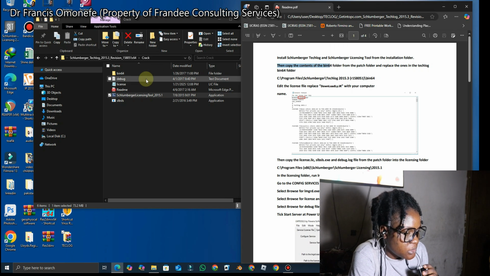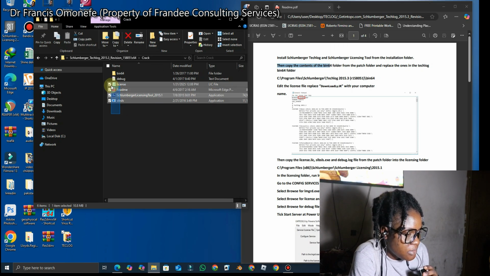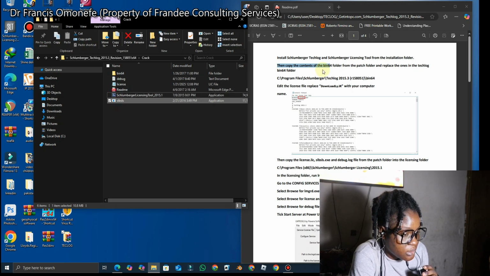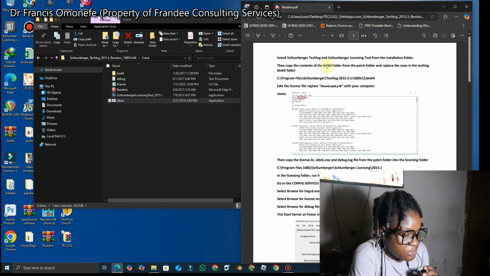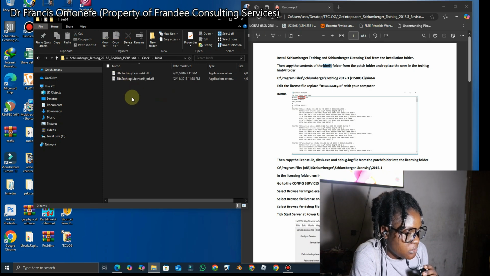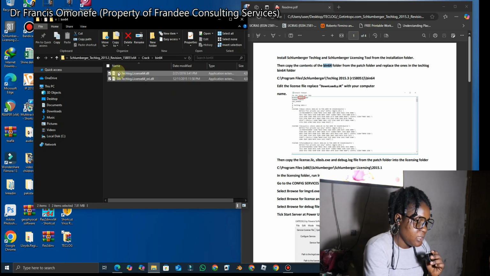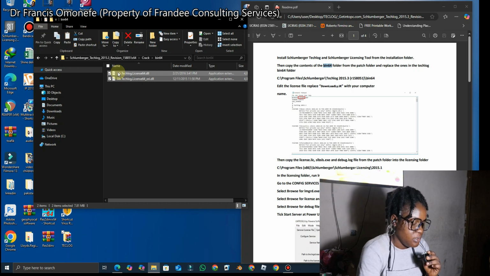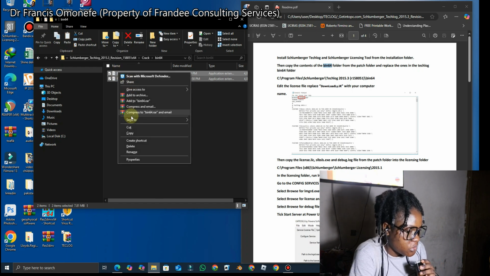So what content do they want us to copy? They want us to copy all these contents, everything here. Okay, what did they say? Copy the content of 64 bin from the patch folder and replace it. So this is the 64 bin. I'm going to open it. So we should copy the content inside here. So I'll click on Ctrl C, or to be sure that my Ctrl C is working, I'll just click on copy here.